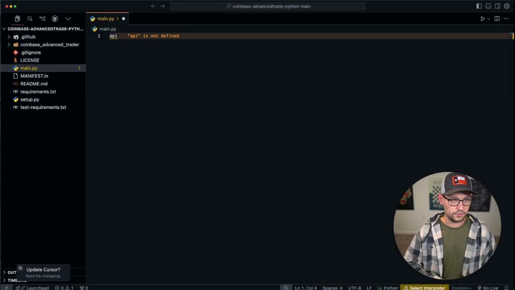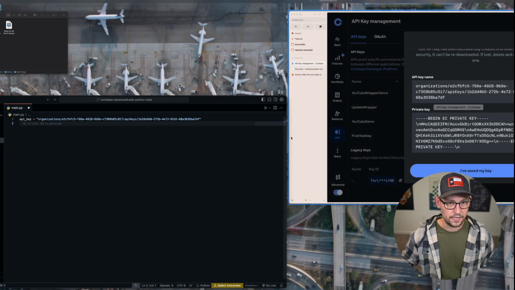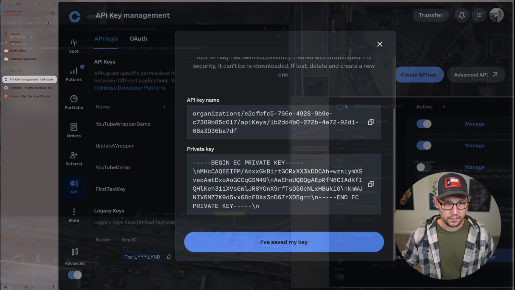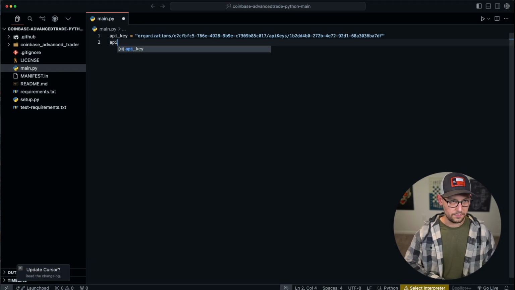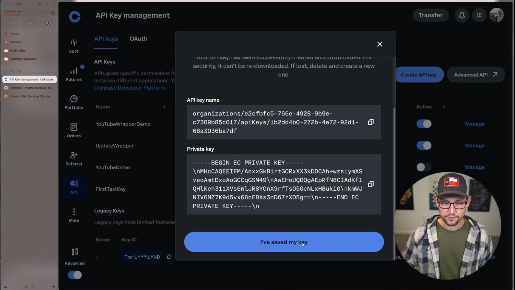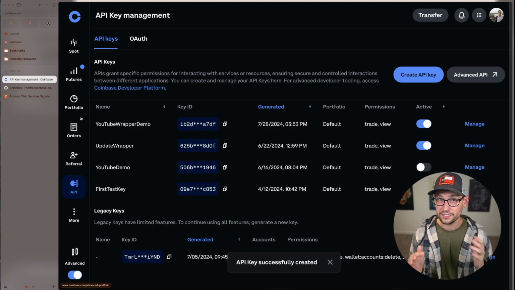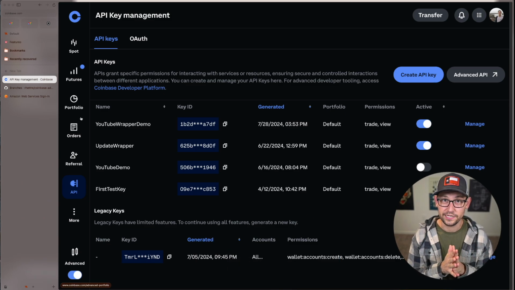And I'm just going to make a little variable called API key and put my key right there. And then I'm going to head back to Coinbase, copy my private key, back over to Cursor, API secret, and paste my secret right here. And then I'll head back over to Coinbase and I'll click on I've saved my key. And if you ever lose your key, you can very easily just re-follow those steps that we just did here and generate a new key.